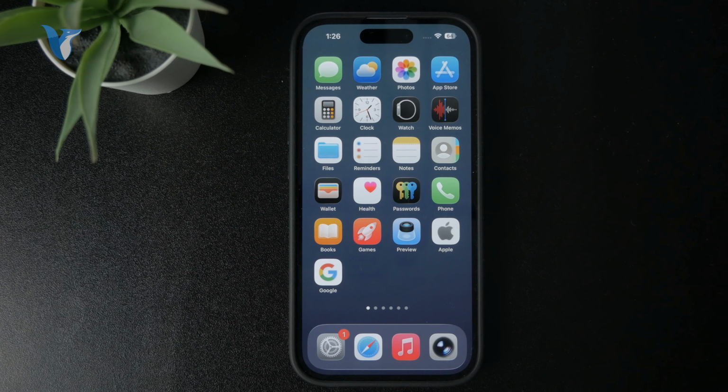How can you turn on autoplay on YouTube on your iPhone? Let me show you how it works.